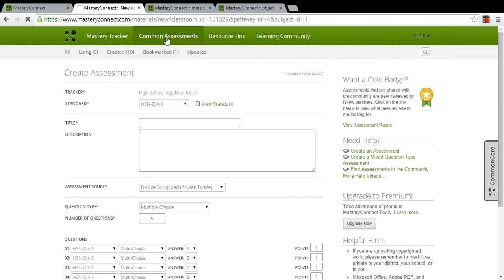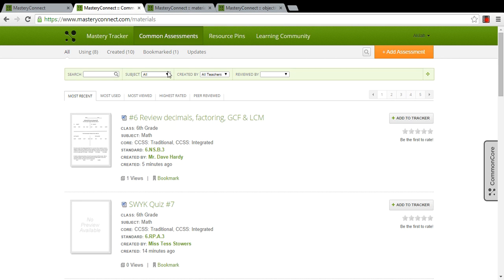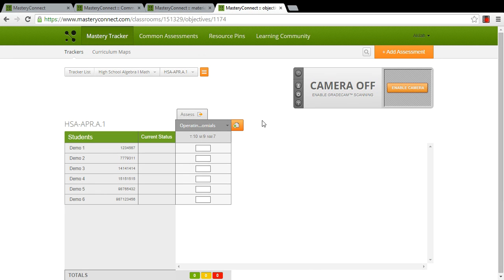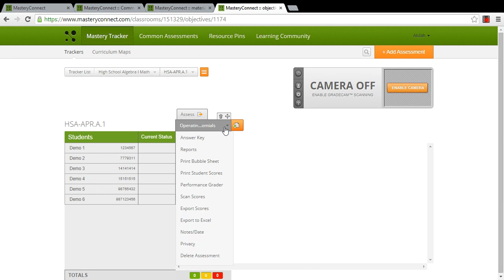Another option is to research the resources that teachers from across the country have uploaded, and you can filter those by subject and by standard. I've chosen to look at one for operating with polynomials, and I simply add this to my tracker. After you add it to the tracker, this is what it will look like.